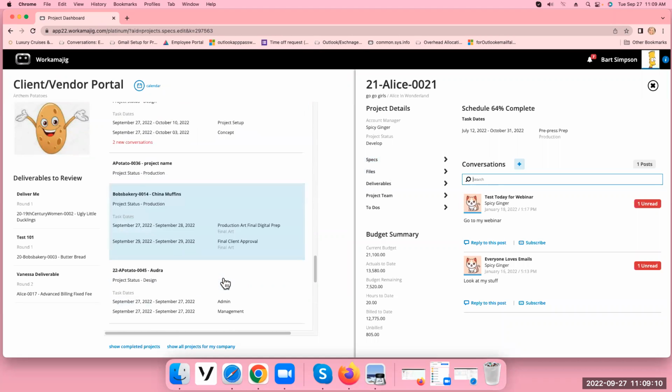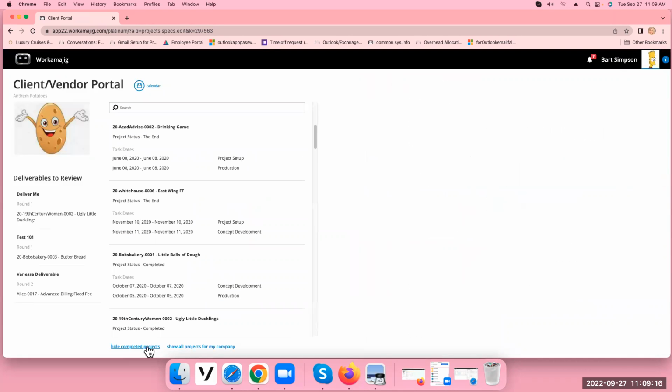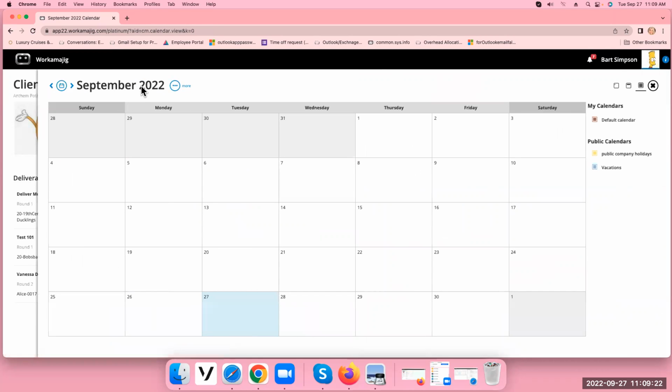So I think they can see all projects for their company, or just the completed ones, you know. Different things will show up based on what they have over here. Also, they have their own ability; you can give them access to calendars. There's nothing on this calendar, but I'm going to show you from the client side. Usually you might have meetings with your client, and they can go into their calendar and see the meetings and stuff like that.